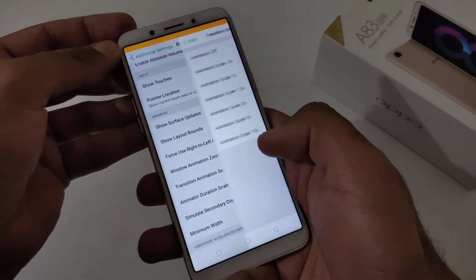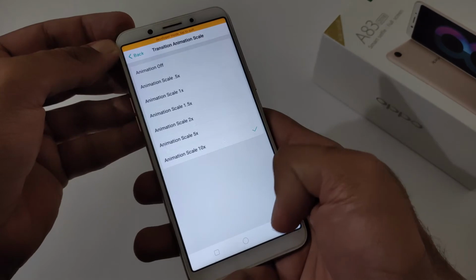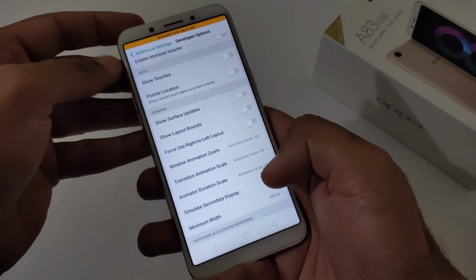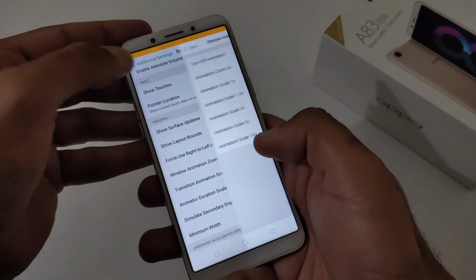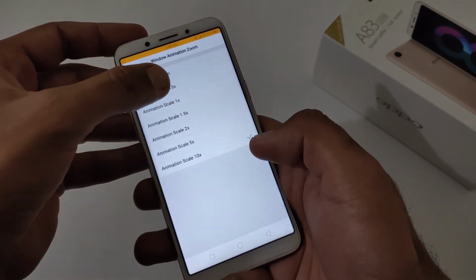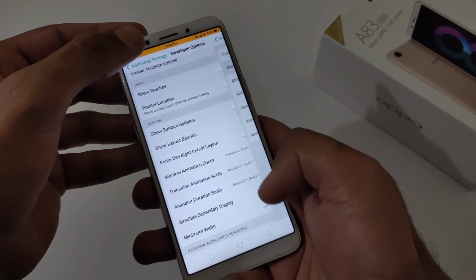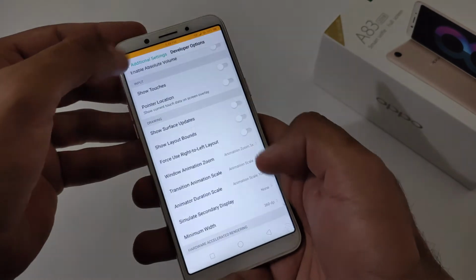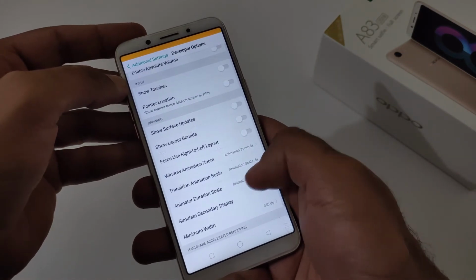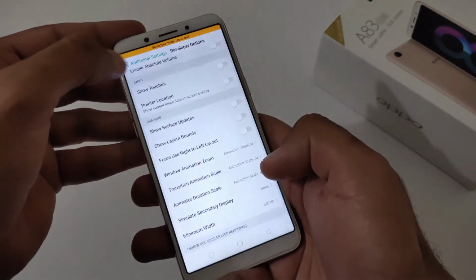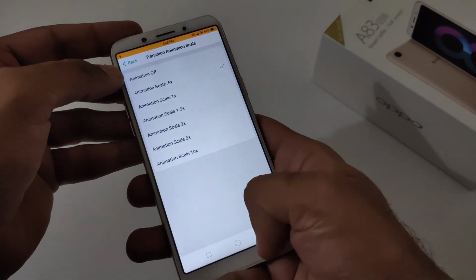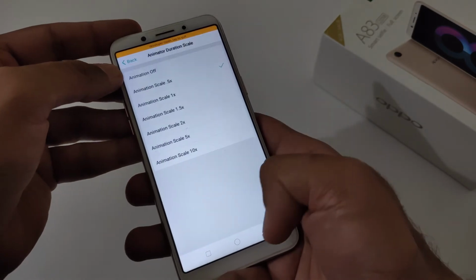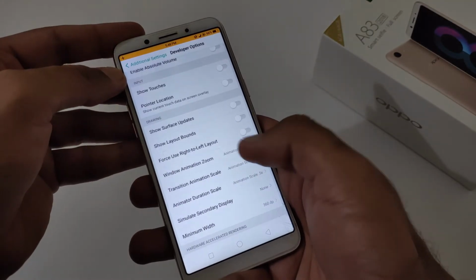So now if I click this part, it will open very slow, because now it is being slowed by 10 times. So what you have to do is make every option in this 0.5x. I've already set the Windows animation zoom at 0.5x, and now it's so fast. Afterward, transition animation scale 0.5x, and now the animator duration scale 0.5x. If I open it, you will see how fast it opens now as compared to 1x. So it's almost 50% faster than when you have animation scale 1x.